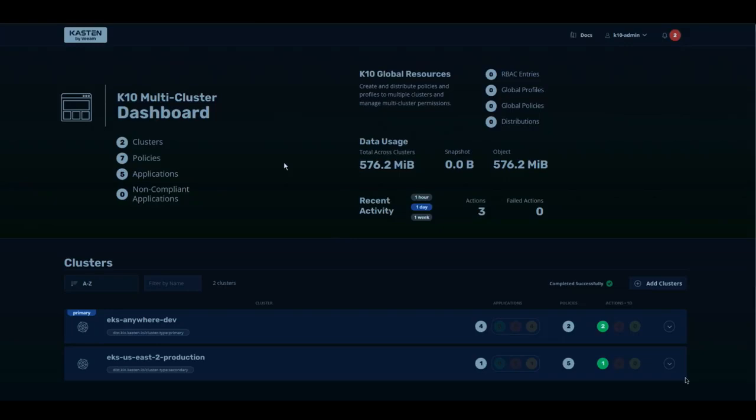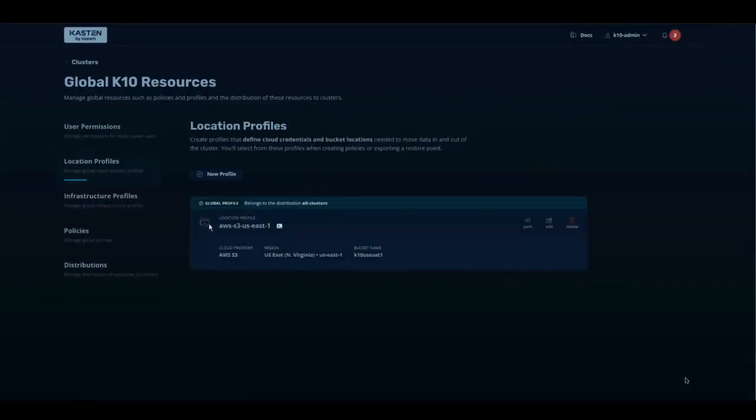So what we're going to do first is create a simple global backup policy to create a backup of that corporate website. We'll show you how to do that. We'll show you global profiles. We've already got that created. That's our AWS S3 location of where we're actually going to be backing up.